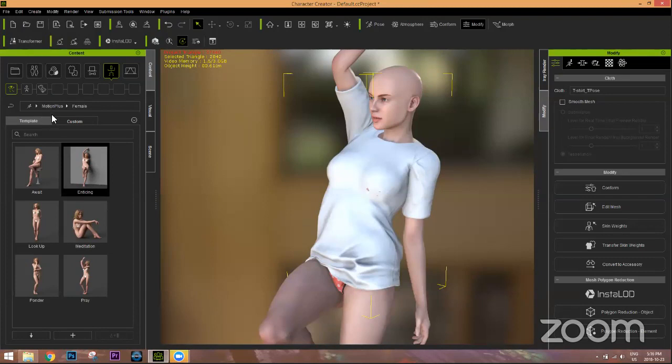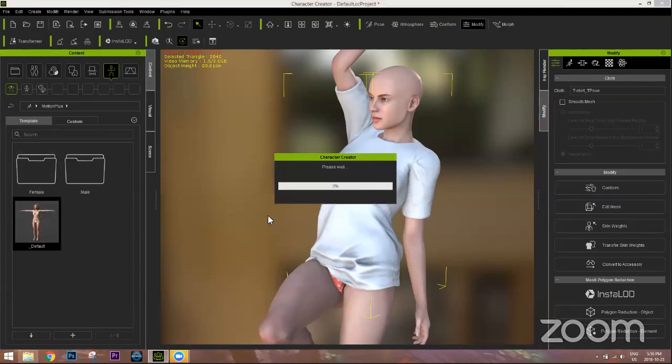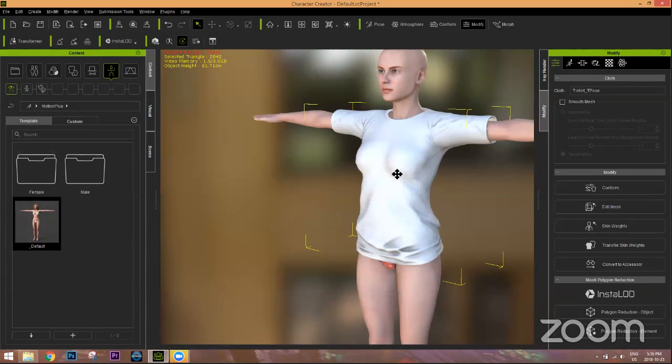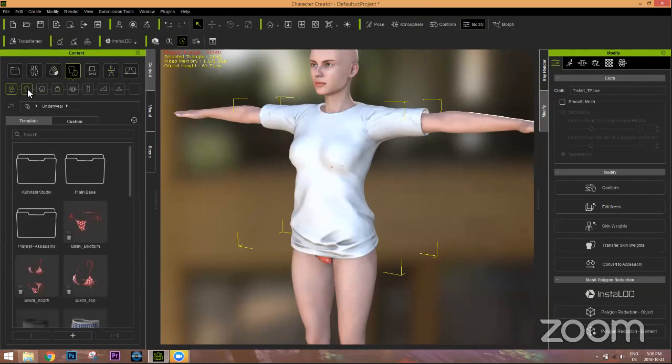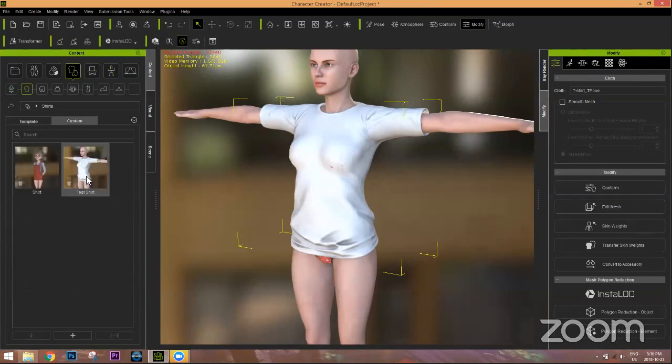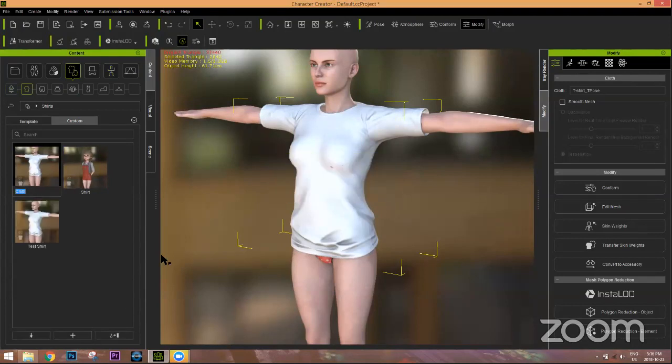Let's just go ahead and put her back in a T-pose here. And if you want to save that shirt for later use with other characters, all you have to do is just go over here to your cloth section rather. I'm going to go to shirts and custom tab. And you can see I've already saved it as test shirt right here. Okay, so I'm going to go ahead and just save it again just to show you. You can just press add here, and we'll just call it cool shirt, whatever. Okay. So basically that is now saved as a shirt, and you can apply it to any character in Character Creator.